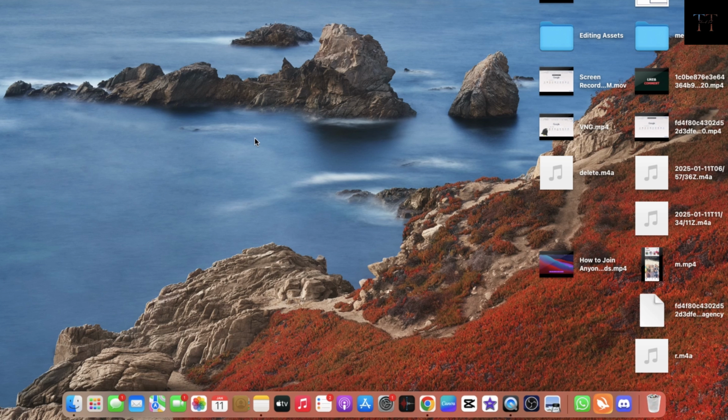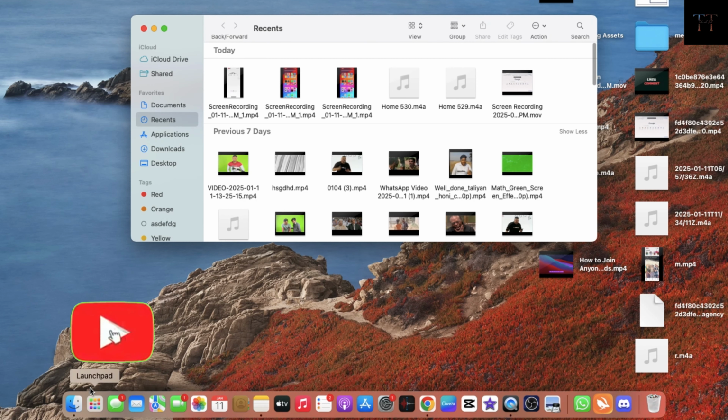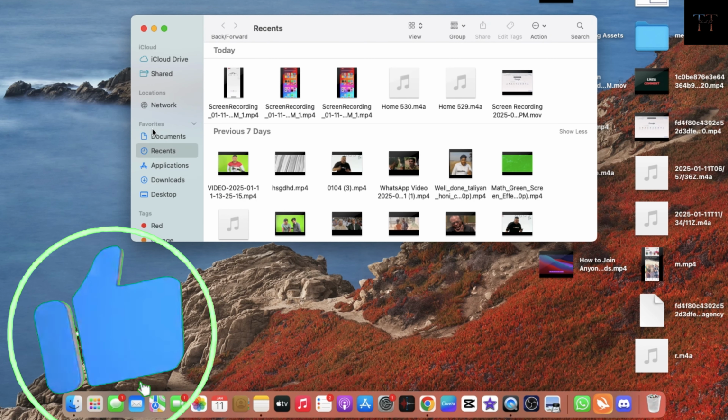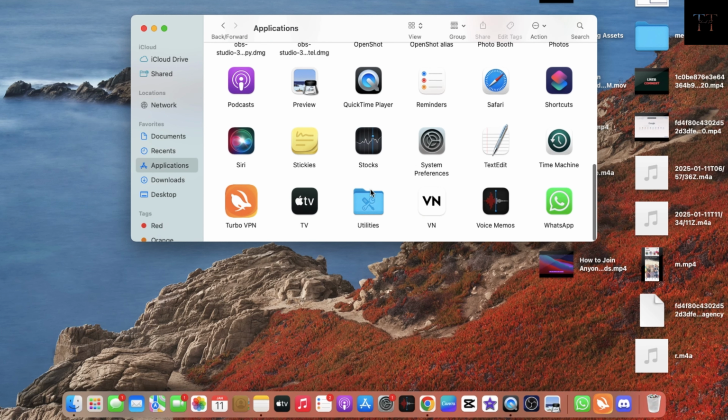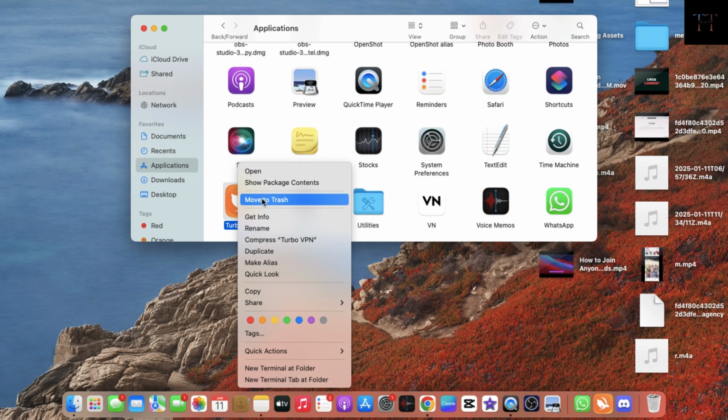How to delete apps on MacBook. First of all, open the Finder by clicking the smiley face icon in your dock. Next, go to the Applications folder. You can find it in the sidebar or press Shift plus Command plus A to get there instantly.